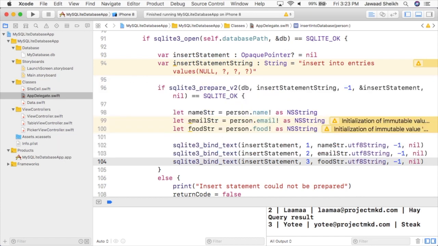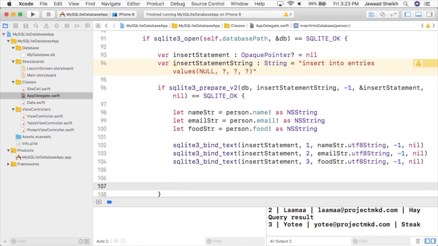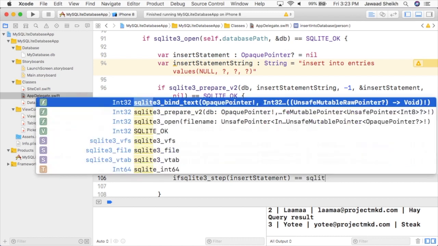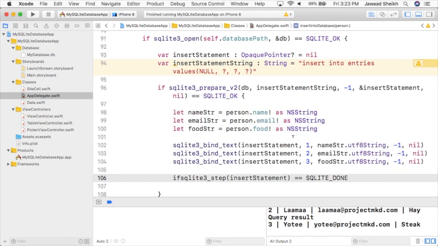At this point, we have our data and our query all set up, ready to go. All we have to do is execute it. To do that, we're going to run the sqlite3_step function. So we'll say if sqlite3_step for insert statement, we'll check to see if it's equal to SQLITE_DONE. Now I gotta fix my if there. That's better. Put some curlies in.